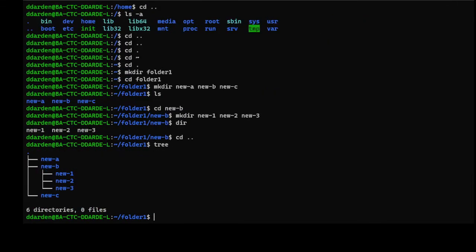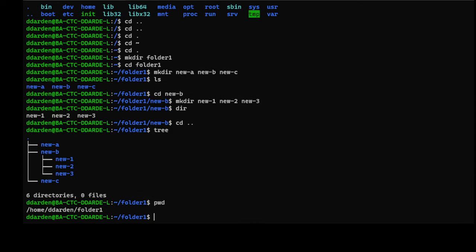Now, I have a little command called tree that you may or may not have on your distribution, but I use it on mine because I like to be able to visually see what I'm doing. This basically just takes the current working directory, in this case home ddarden folder 1, and it looks at every node that's attached to that and gives me a little graphical view of what happened. So those are the directories that I just created.